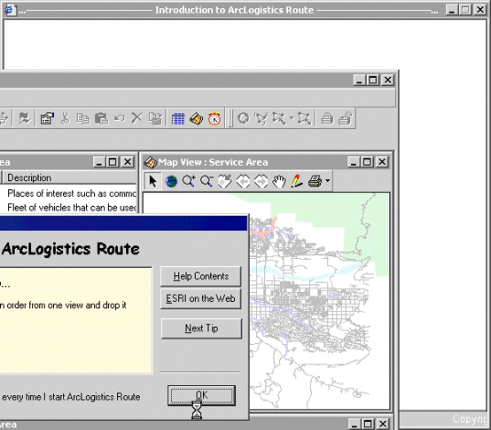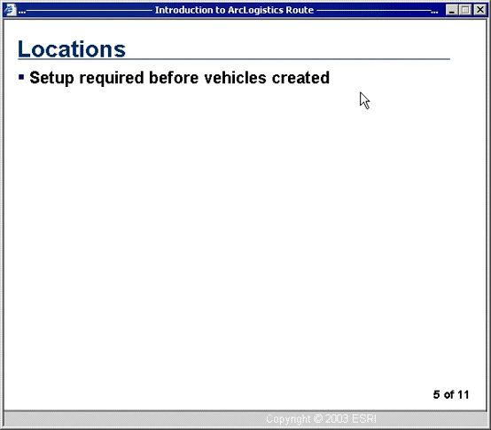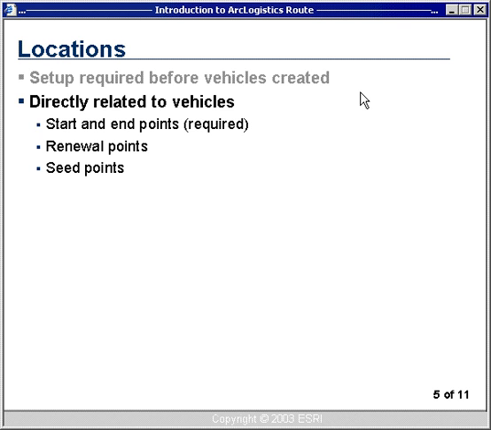Now that we have a street set to work with, locations need to be set up. You need to create a minimum of one location during setup, and you must create it before any vehicles. Locations are directly related to vehicles as the start and end points for routes, and are typically points like an office, warehouse, distribution center, things like that. You can have many locations in ArcLogistics Route, and a routing problem can have vehicles starting and ending at those various locations. The locations can also be used as seed locations.